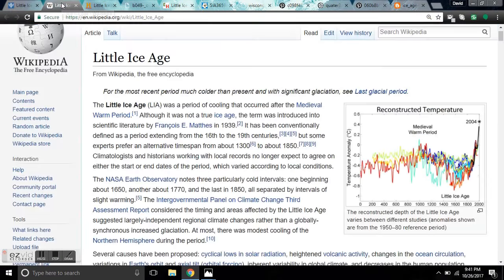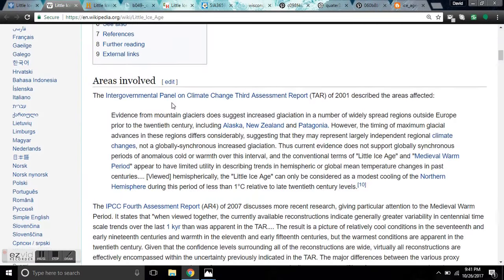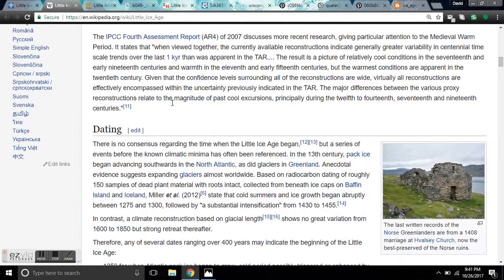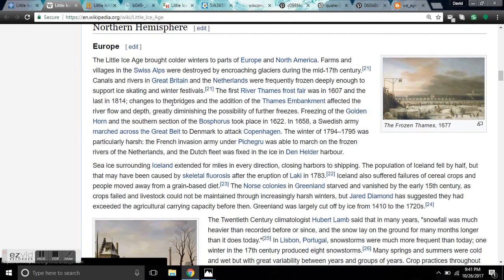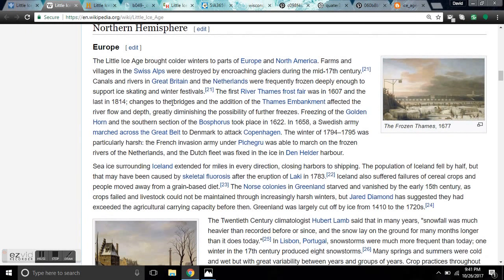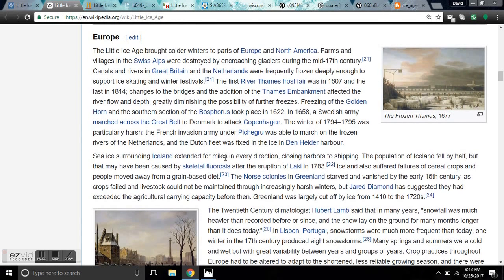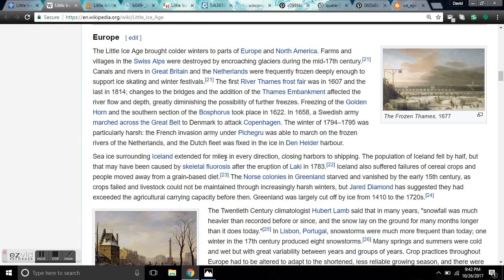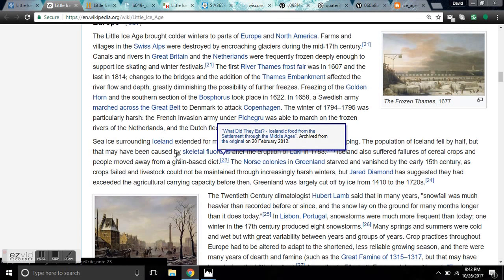So this goes into the geographic extent. I'll leave you the Wikipedia on the Little Ice Age. It talks about areas involved in dating, and then it has the effects. So let's go over Europe, because the Northern Hemisphere had the most effects from the Little Ice Age. However, I think that's just because of lack of data in the Southern Hemisphere. But let's get on with the video.